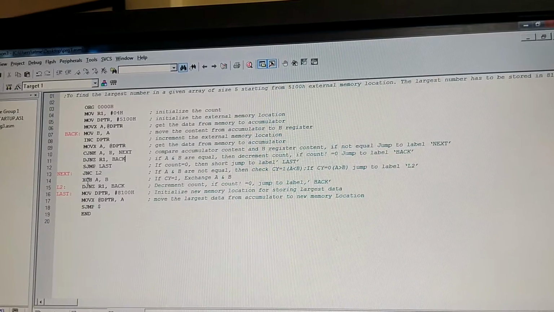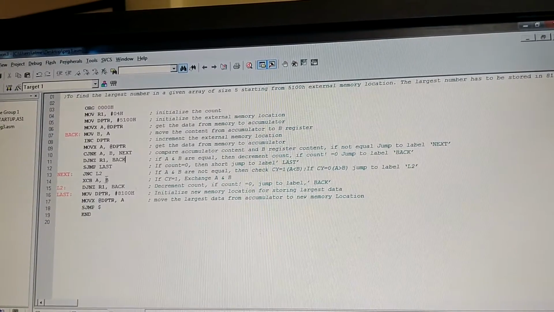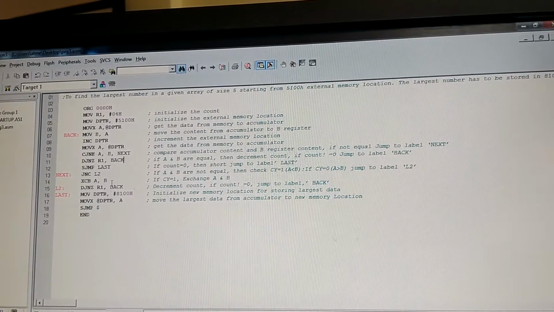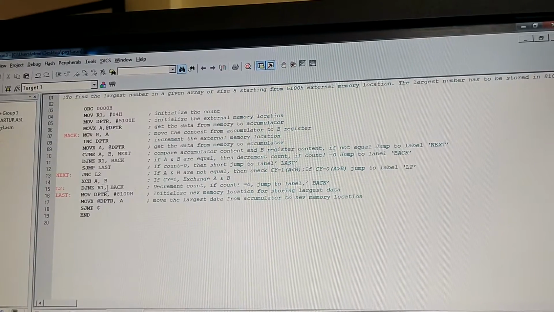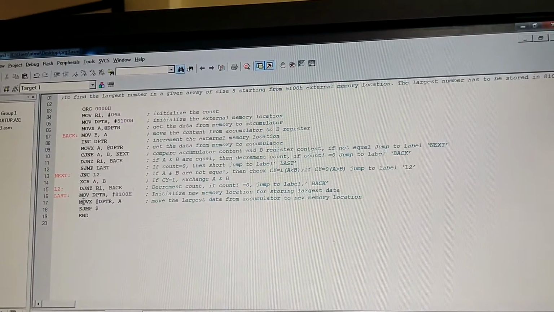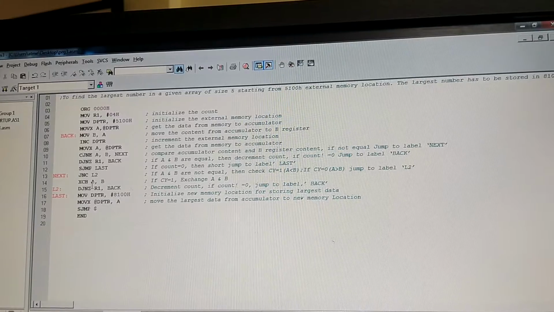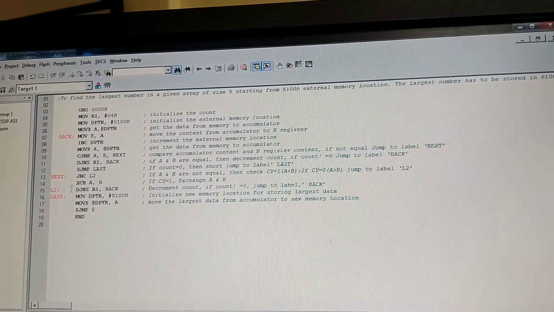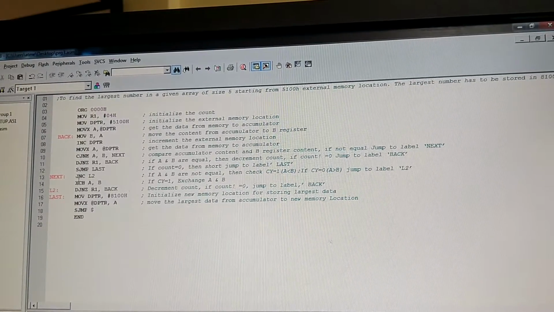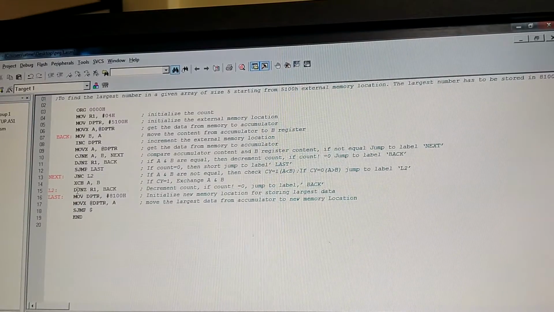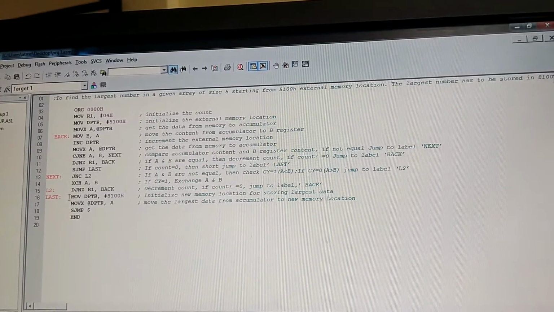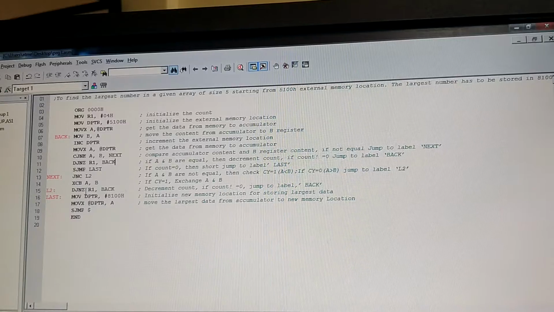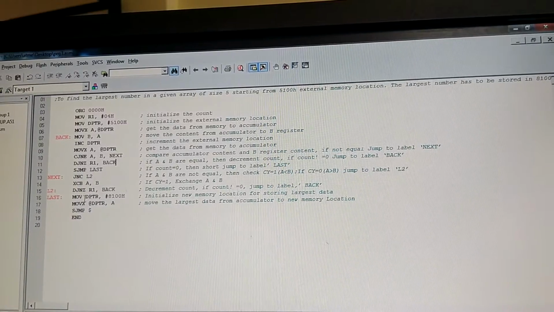If we have a carry, then we are going to exchange the values of A and B, because here the value will be greater. So we are going to exchange the values here, A and B, that is, the value of B will be copied to A. Then if the carry is not generated, we move to this label, that is L2. Here we have DJNZ, so we are decrementing the counter value.